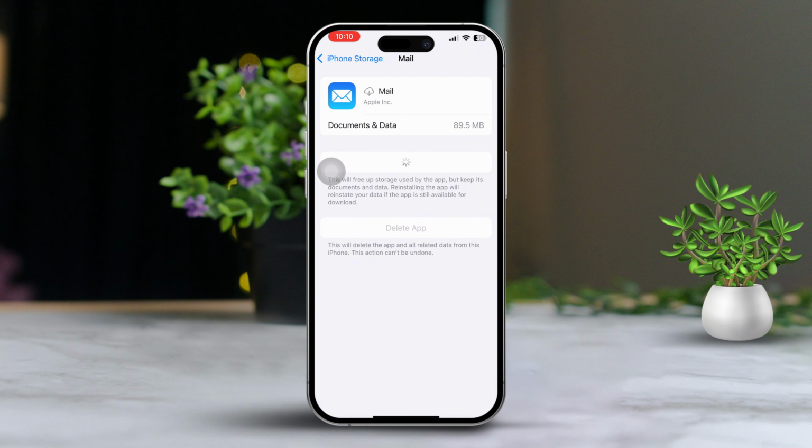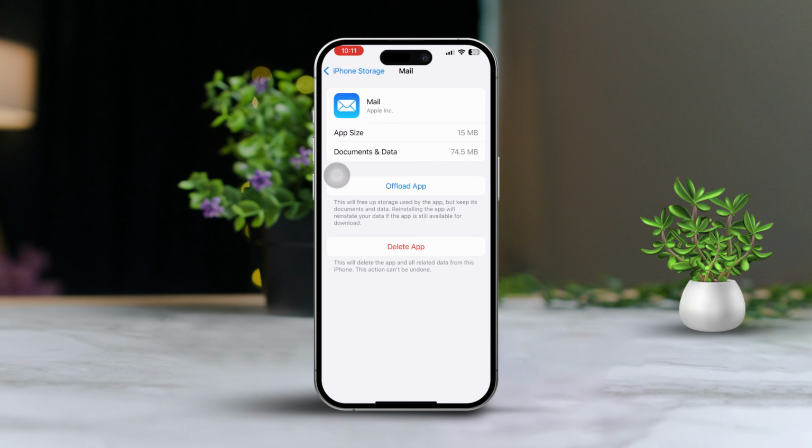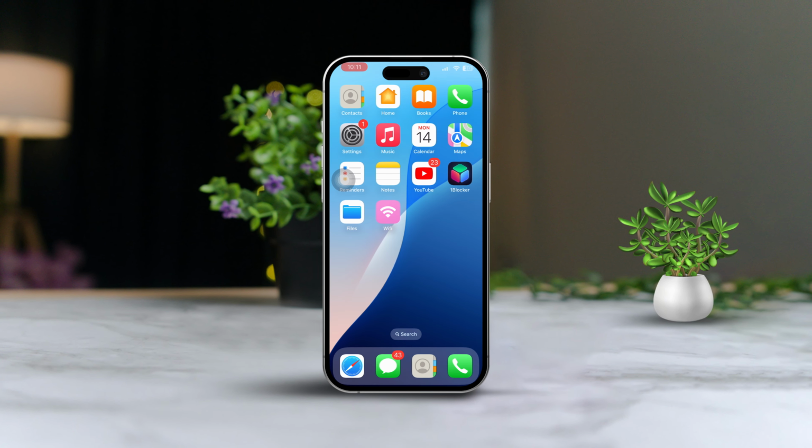By following these steps, you should be able to tackle the "this message cannot be displayed" error on your iPhone. If you're still having issues, don't hesitate to reach out for more help.